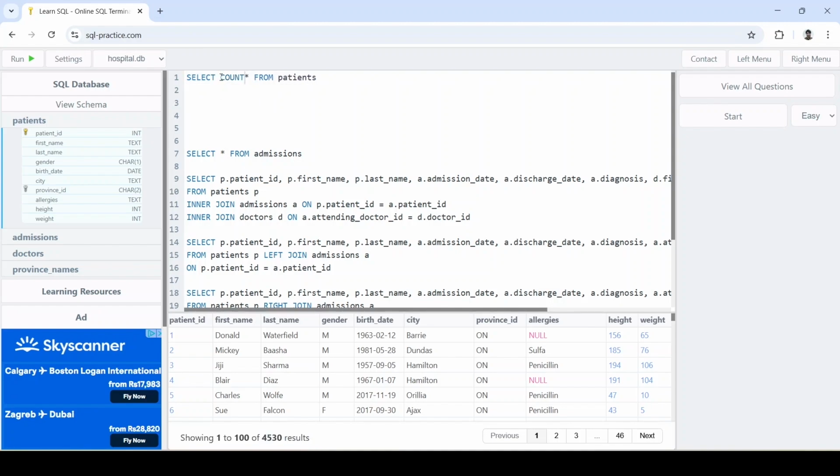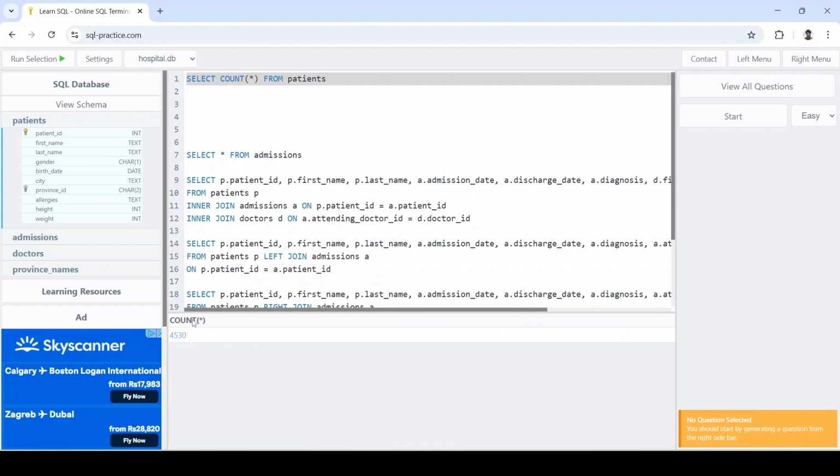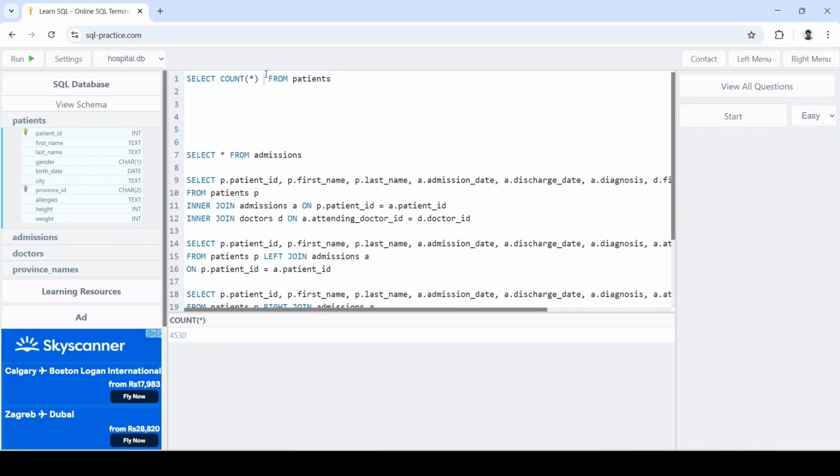So it looks like count of star, or any column name you can give. If you run this, you see the count of star, and if you want a meaningful name for the result in the result set, you can provide a column alias also, as total number of patients. If you run this again, the total number of patients is 4530. It simply calculated the total number of records from the patients table. So this is one aggregate function example.